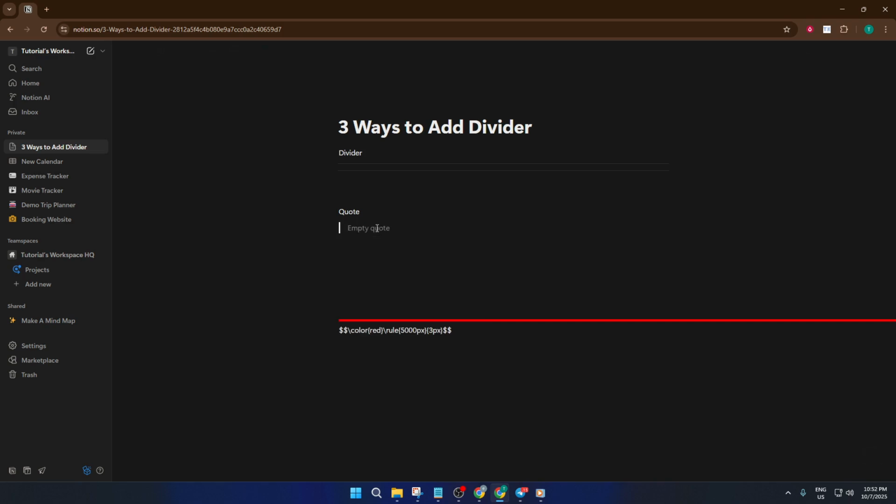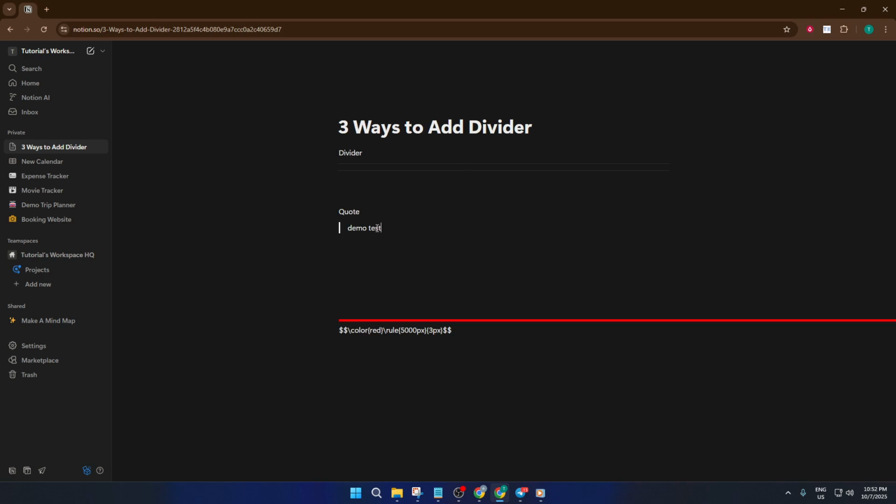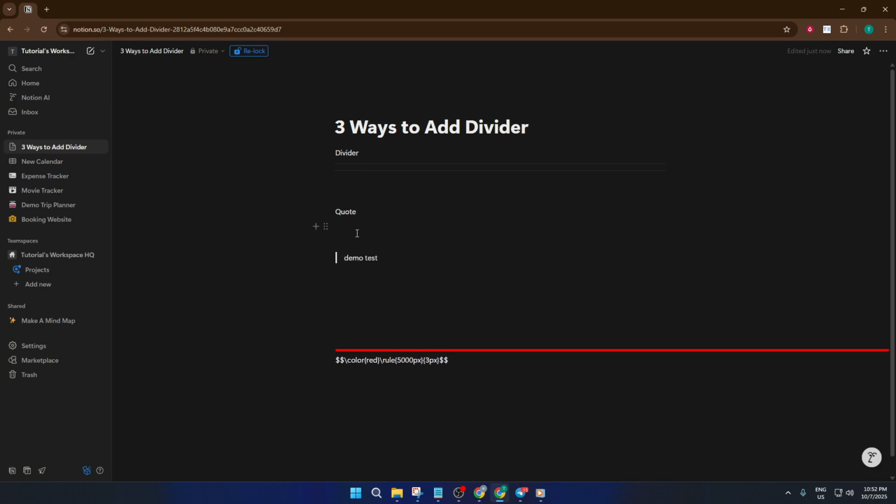Don't worry if it feels a bit hacky at first. Many experienced Notion users rely on this trick. And if the line isn't long enough, just keep pressing enter until it fits your needs. It's a bit like using a ruler in your notebook to draw a boundary between 2 sections, but digital.